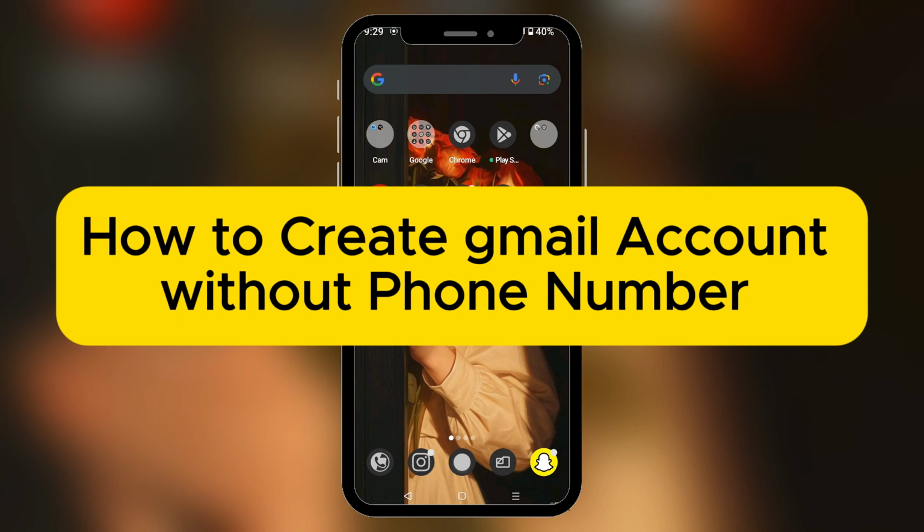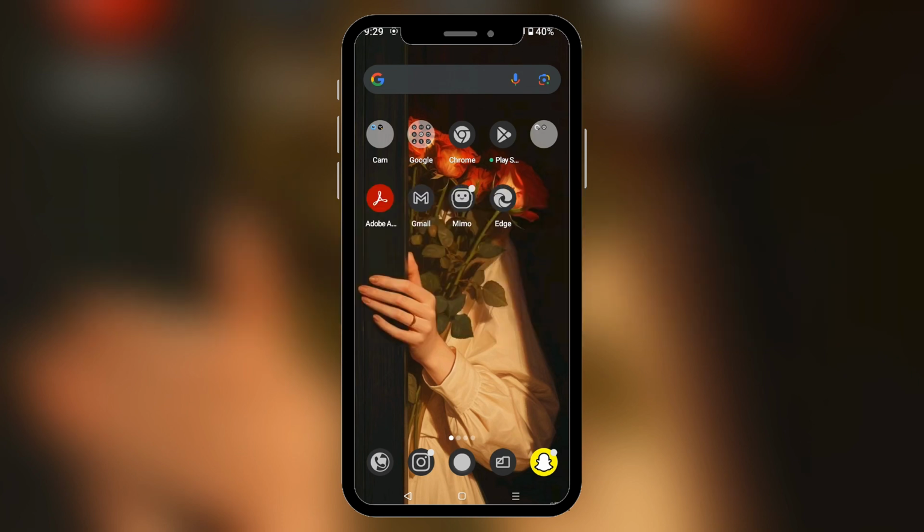How to create a Gmail account without a phone number. Alright, so you want to create a brand new Gmail account, but you'd rather skip giving your phone number. Totally get it. Let's see if you can make that happen together.